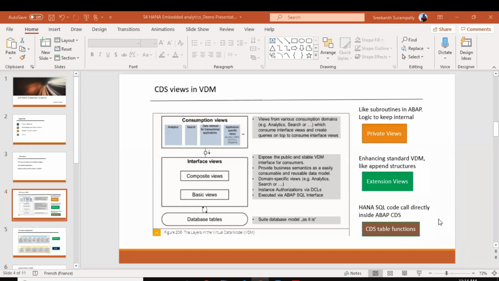The only problem with that is, if you have a table function, you cannot call that using a reporting program. For example, if you create a Z program in Eclipse and want to call a CDS view, sorry, want to call an AMDP function, you wouldn't be able to do that. It's not possible to do that.